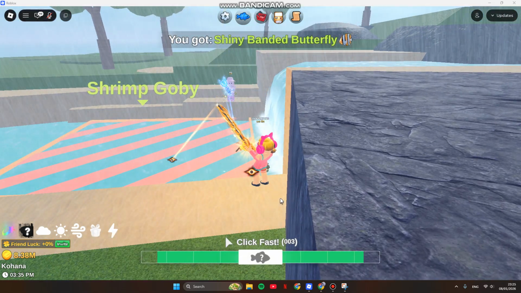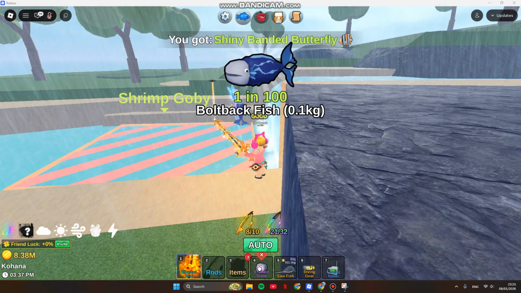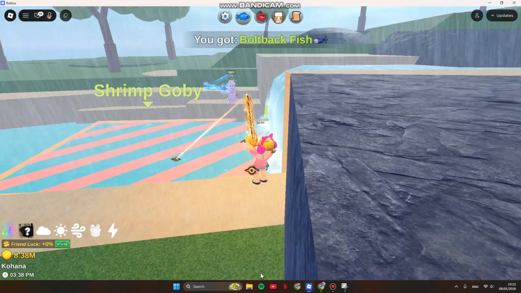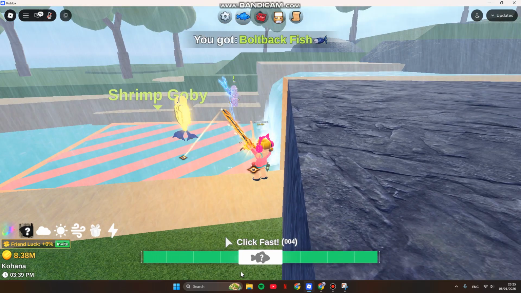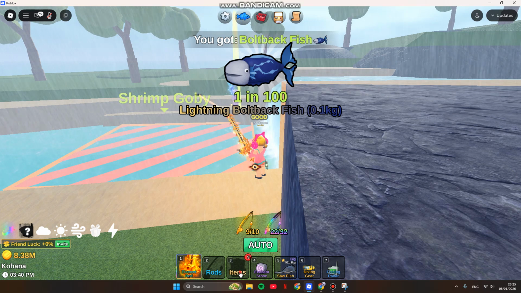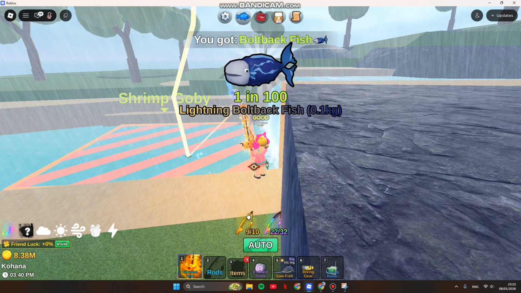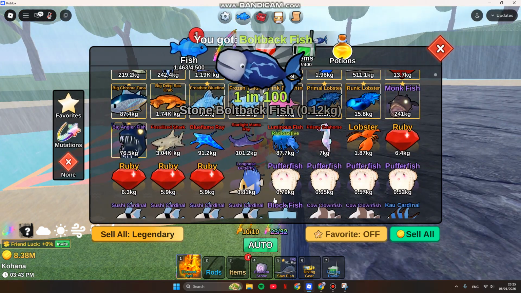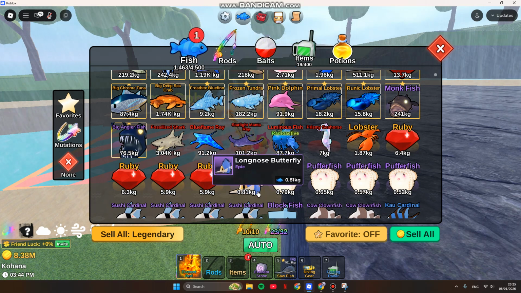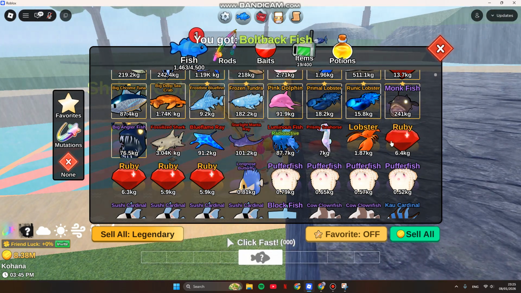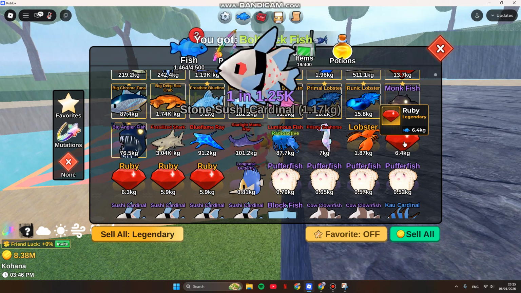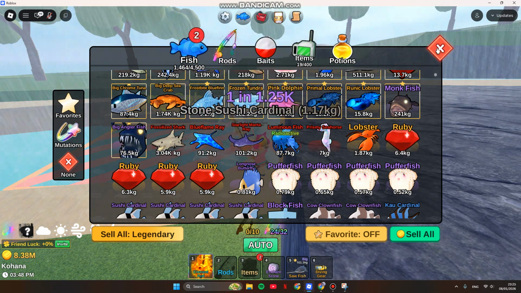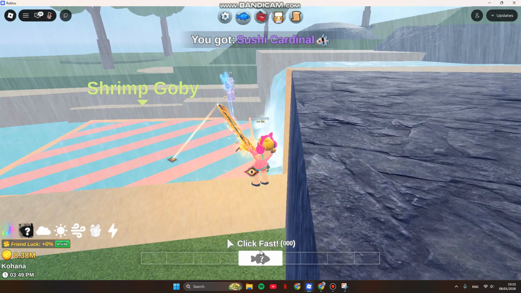So what you need to do is just hold the items that you want to send first. So let's say in here I'm going to just give a fish. Okay, let's say I'm going to give Ruby. Let's stop the auto fishing first.